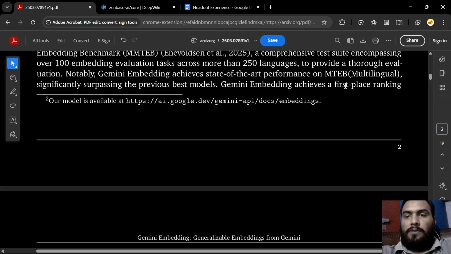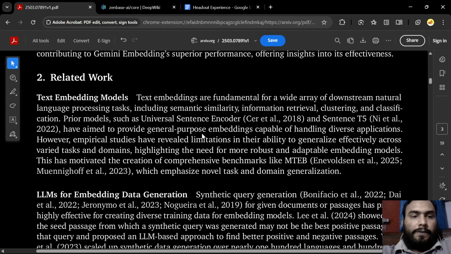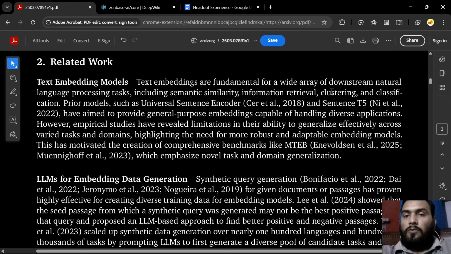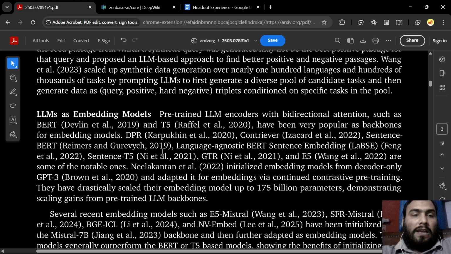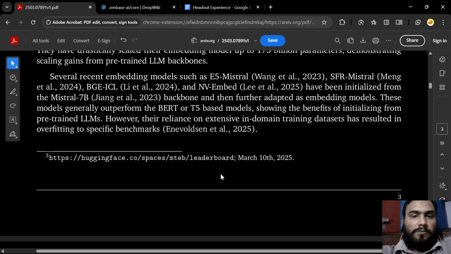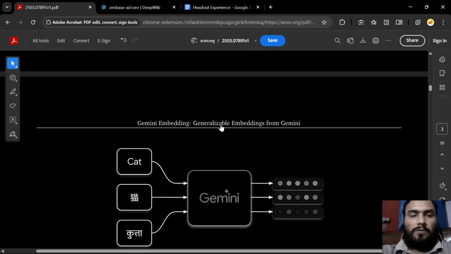So this Gemini Embedding achieves a first place ranking on the public leaderboard based on the Borda rank. This is the related work. What is the related work? Text embedding models. Text embeddings are fundamental for a wide array of downstream natural language processing tasks, semantic similarity, which we have already seen. LLMs for embedding data generation, synthetic query generation. LLMs as embedding models. Several recent embedding models such as E5 Mistral and SFR Mistral have been initialized from LLMs and adapted into embedding models. These models generally outperform the BERT or T5 based models.